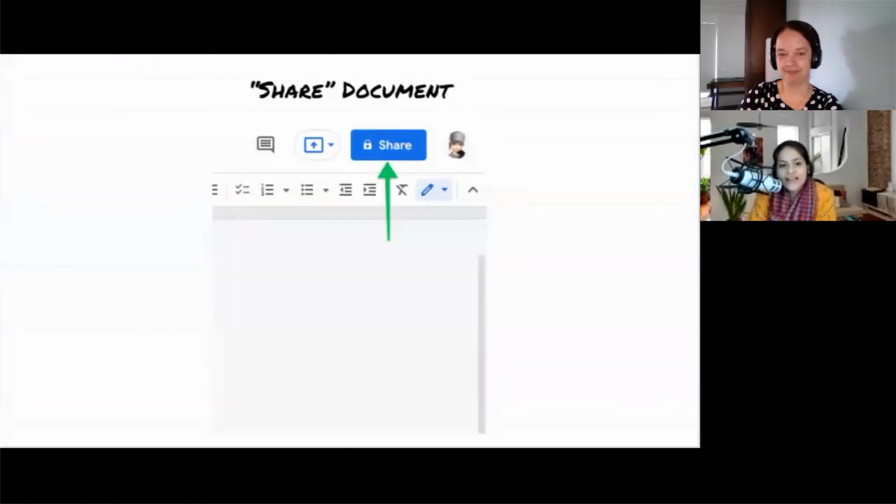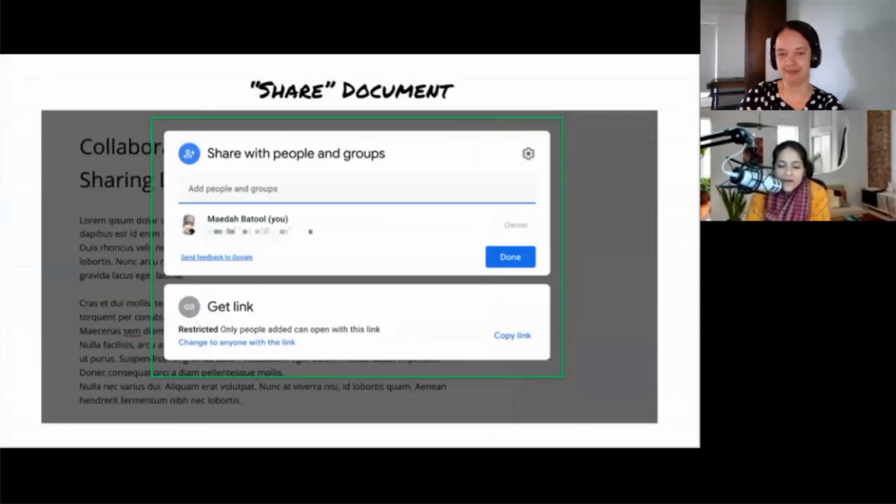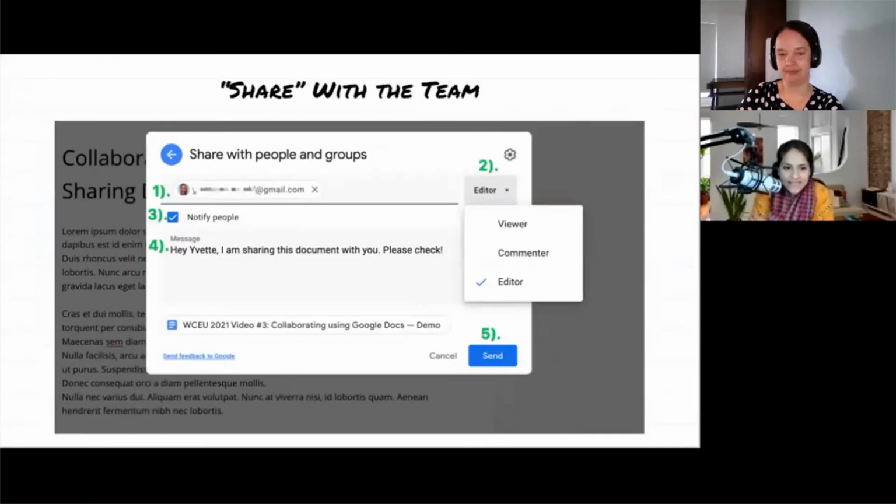To do this, click on the share button in the upper right corner of your screen. You will see the share screen, which presents many options. At the moment, since I created this document, I am the owner. To share a Google Doc with one or more team members, start adding team members by typing their email IDs in the Add People and Groups field. Take a look at the screenshot. I have marked 5 steps that need to be followed.